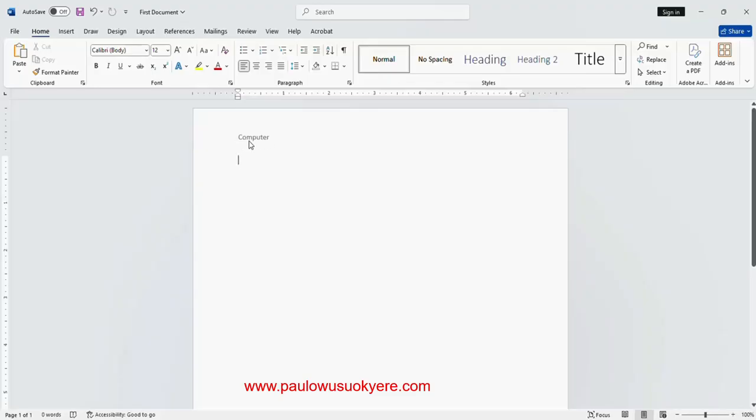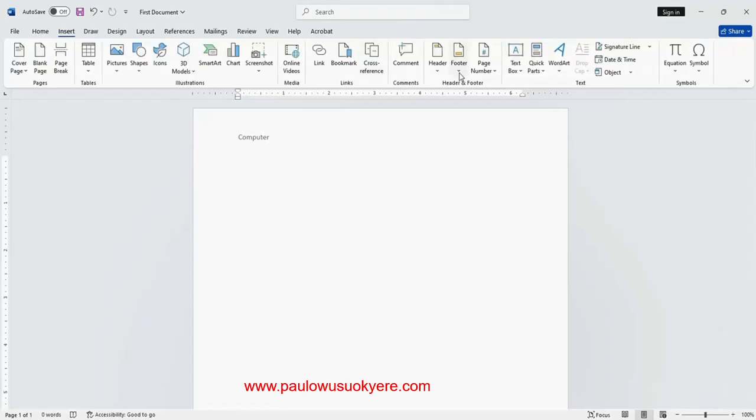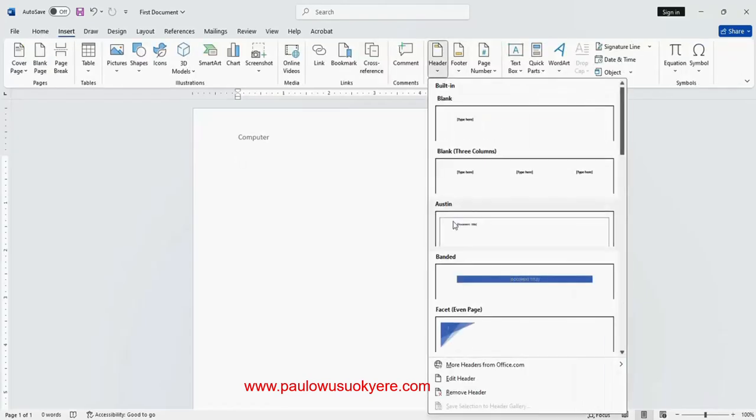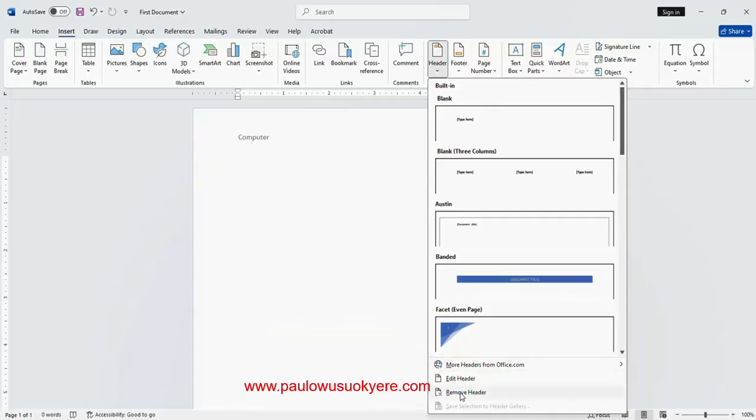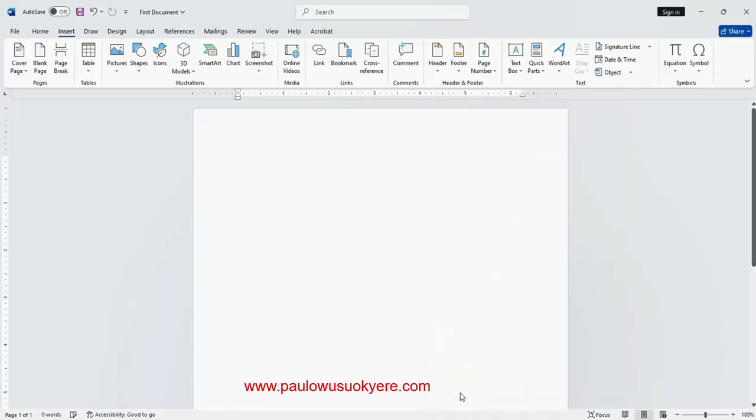Okay, so if you want to delete the header, you just go to insert again, then you click header, the small arrow like this, then you go down and you click remove header. Okay, and it is gone.